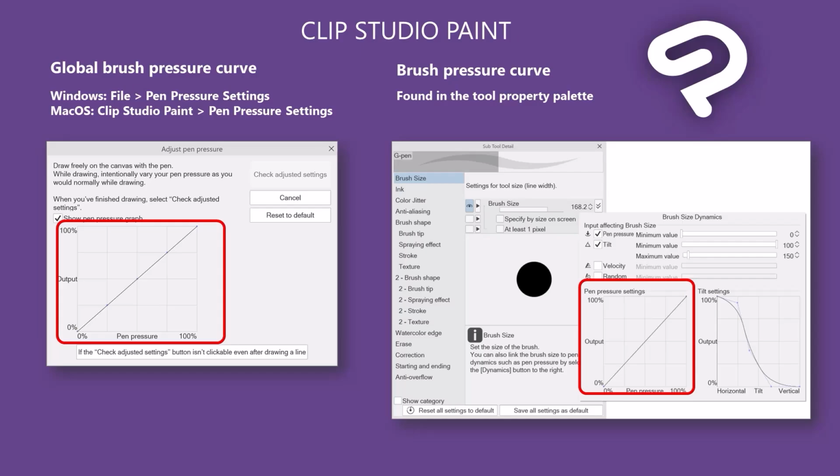And the same pattern is true in Clip Studio Paint. If you open the pen pressure settings dialog from the main menu, you can see the global brush curve. And then if you select a specific brush and open the tool property palette, you can see the pressure curve for that brush.